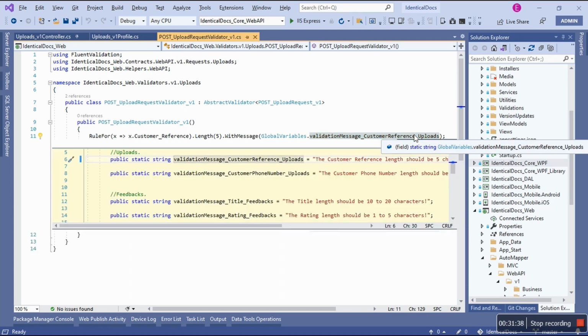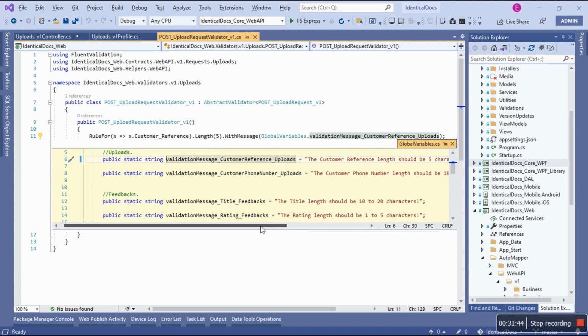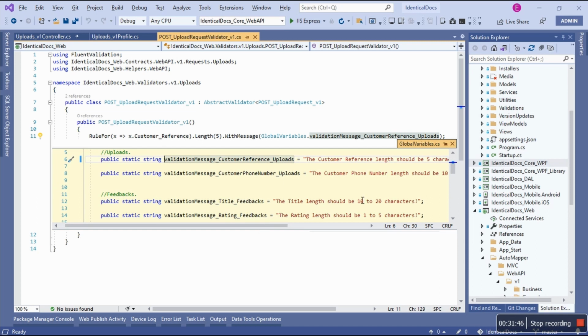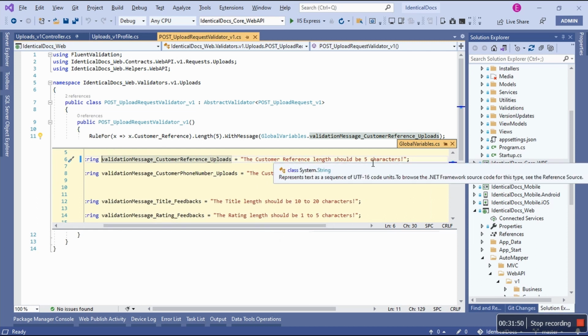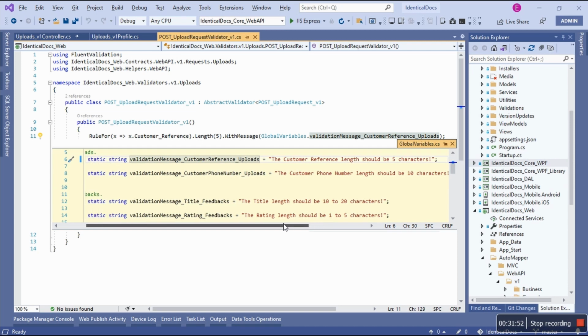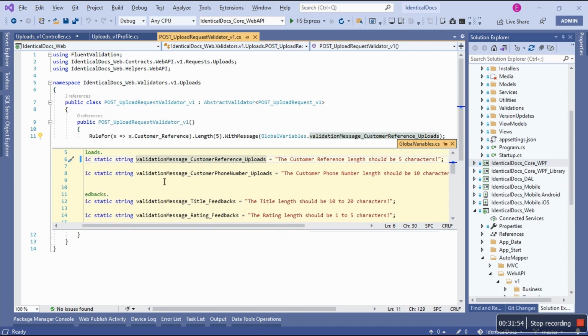Thank goodness it's not mad. Okay, so in case there's an issue, it's going to say, funny enough, I just saw something funny. It should say the customer reference length should be 5 characters. Okay, why do I see a validation message for the customer's phone number, yet I only have customer reference? This is a weird thing.